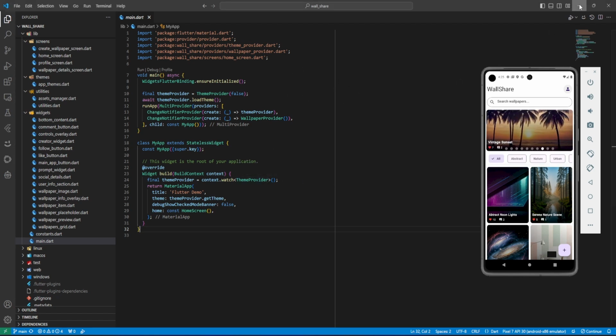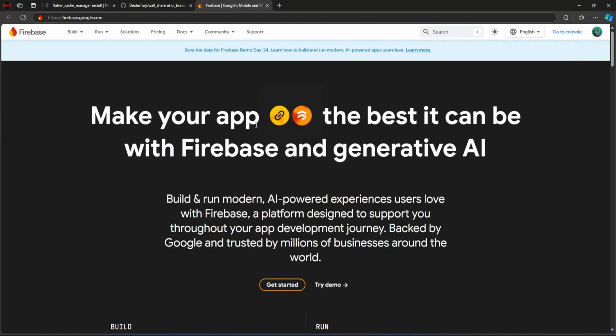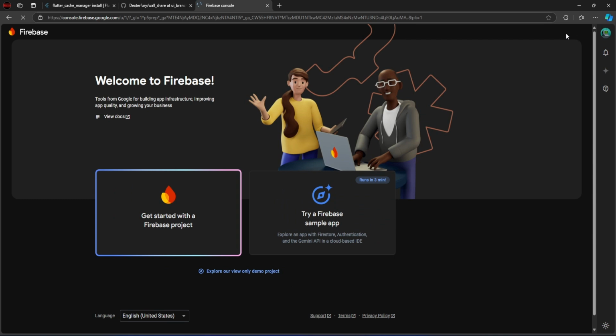So what I'm going to do is let's minimize this and minimize the application. You need to head over to firebase.com, and then if you don't have an account, you need to create an account and then log in. Okay, next we want to go to console over here. Let's click here, then we just wait for it to load. So in our console here, we need to create a project.